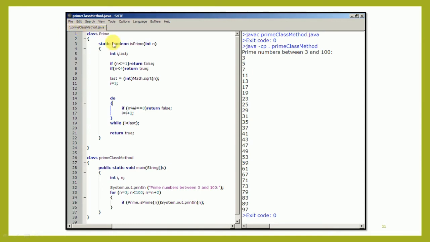Okay, PrimeClassMethod.java will generate the prime numbers between 3 and 100. This practical is also given on my channel. So go to that section, the practical videos, and learn this Java practical.